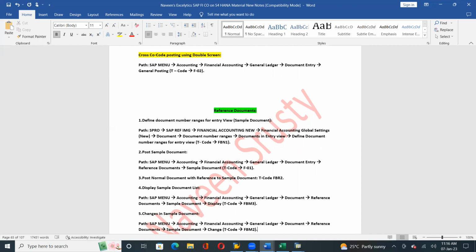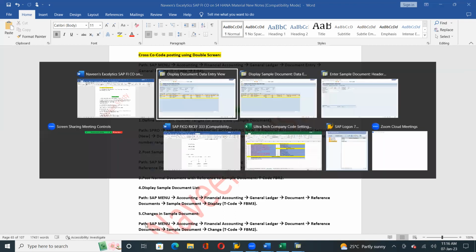Path same as above till sample document, from there select change, FBM2.